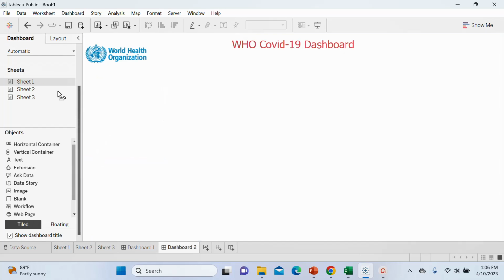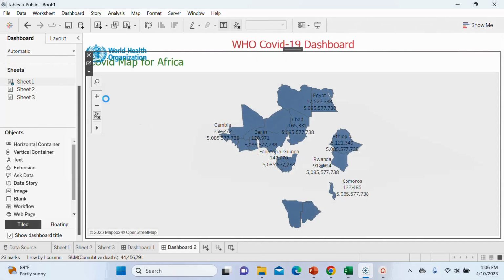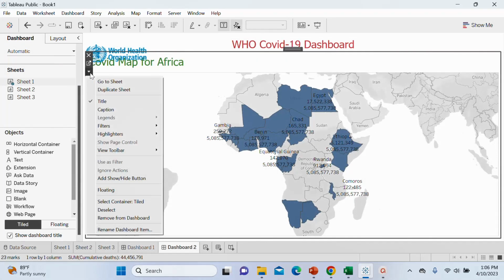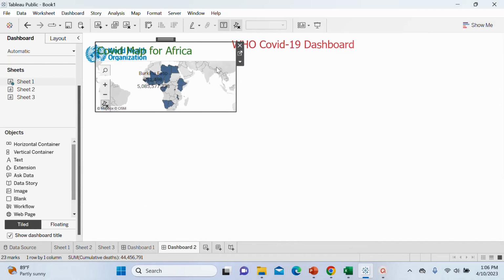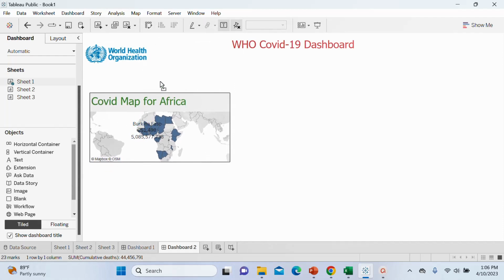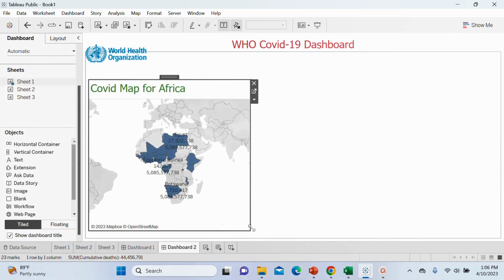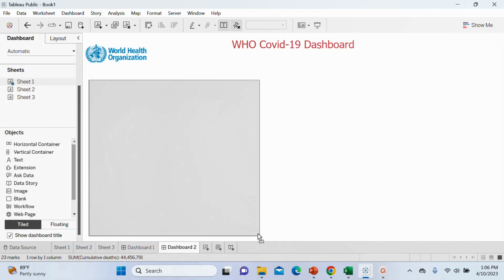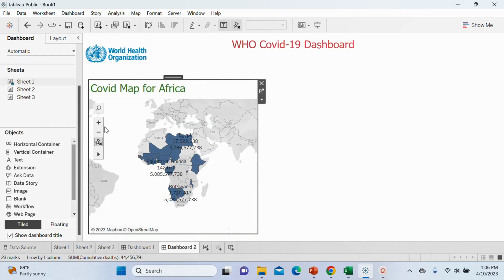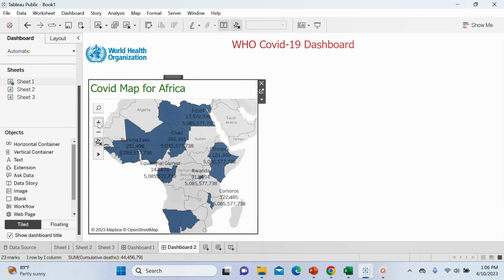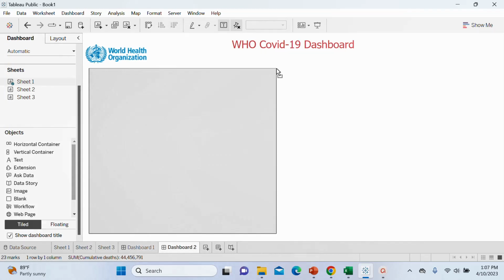So I'll drag sheet 1 to this place, and then again make it floating, and then just drag it down, expand on this a little bit, expand on this a bit, and then zoom it in. So feel free to beautify this more.